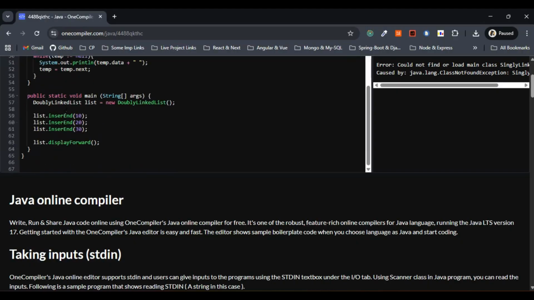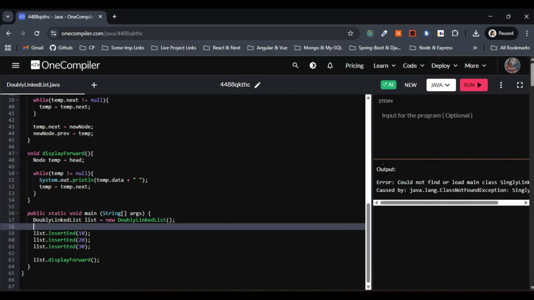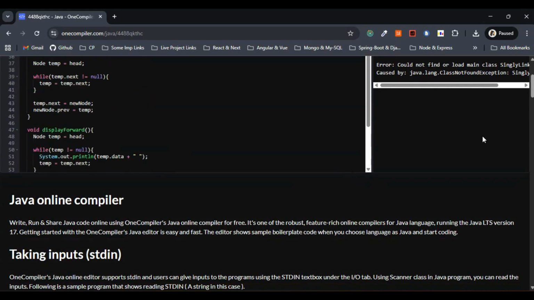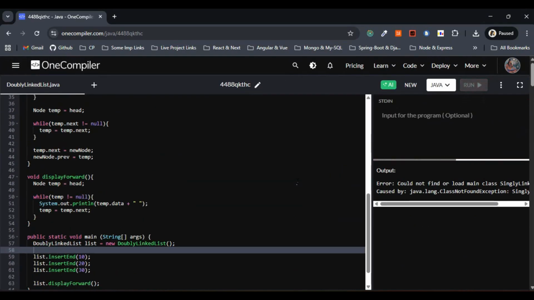Let me give here a tab anyways. Add a tab here as well. Add a tab here as well. Yeah, this is fine. Let me run this one and then I'll explain.